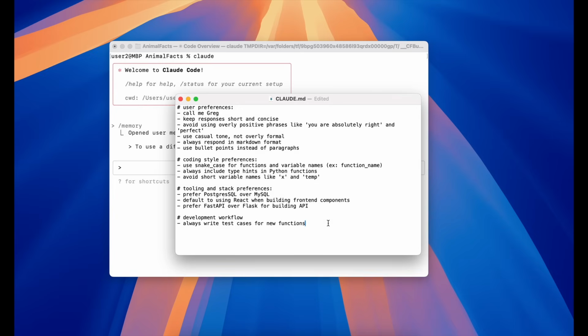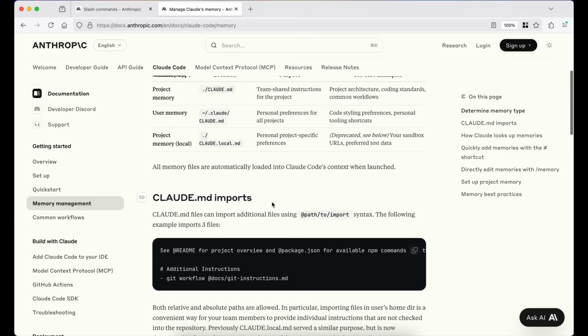Okay, now let's look at how to import custom files into memories. So with Claude Code, they also give you the ability to import custom files that can act as your own memory. So let's go back to our codebase memory file.